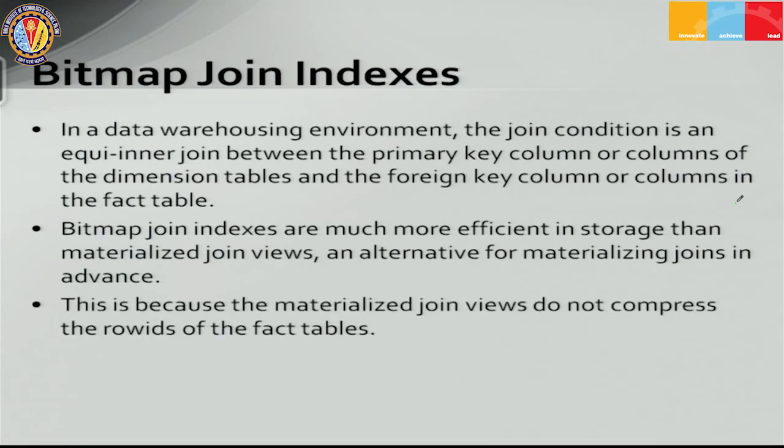Okay, so this is happening because materialized views do not compress the row IDs of fact tables, so they work with the row IDs as such, but in bitmap indexes we compress them, so that leads to less storage and makes them more efficient than the corresponding materialized view for performing joins.